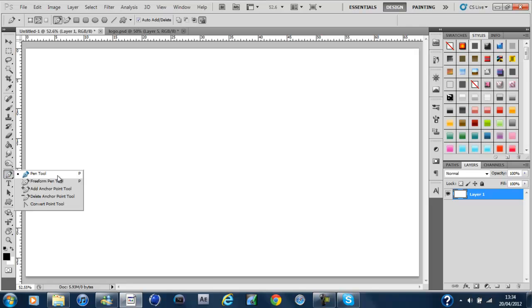You want to make sure that it's on the pen tool, not the freeform pen tool or anything like that. It is the second one in at the top, the one with the actual pen tool shape and the three square blocks. It's just on the pen tool, and that is about all you need to know. So let's create a new layer, and let's start off by making a triangle.